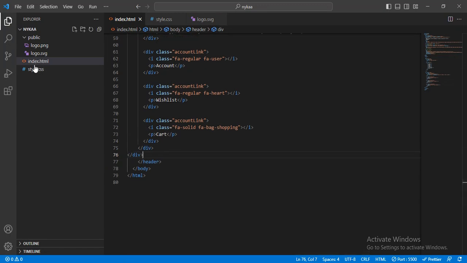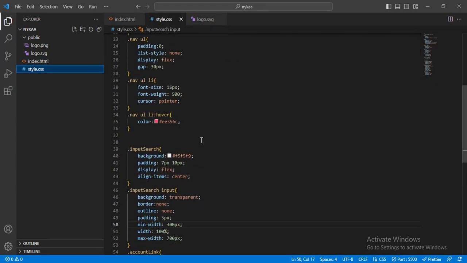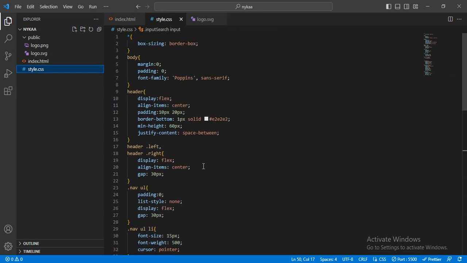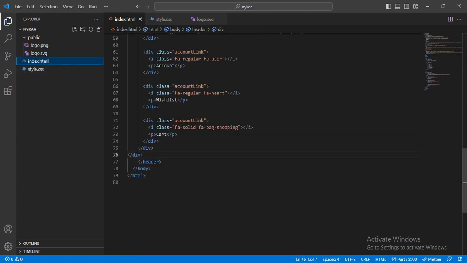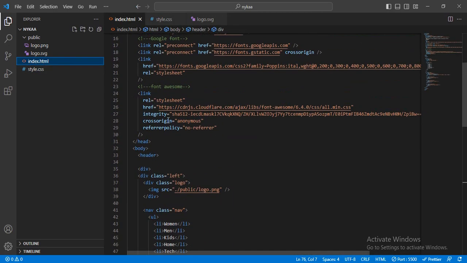I will go on the style sheet, and where is the style, header here. Let me add one class here. I will add the class name as header container. I will give the content.